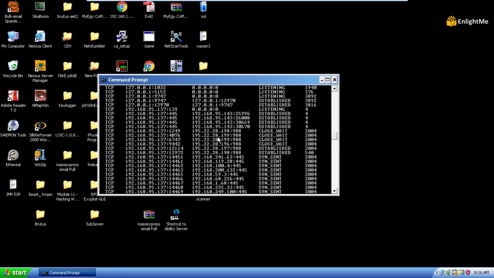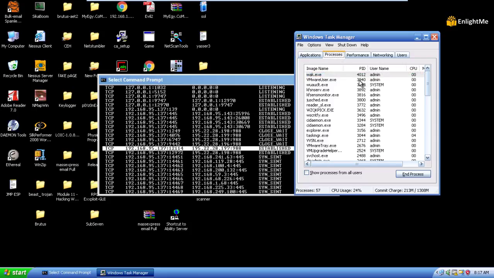So if I take the same case that I was talking about, which is this one, I need to know what exactly is opening this connection. Okay, I'm worried because this is a high port. I can check the process ID is 2004, so I can press Ctrl, Alt, and Delete, and I can check the process ID here. Where is 2004, and where is it? Let me organize them.